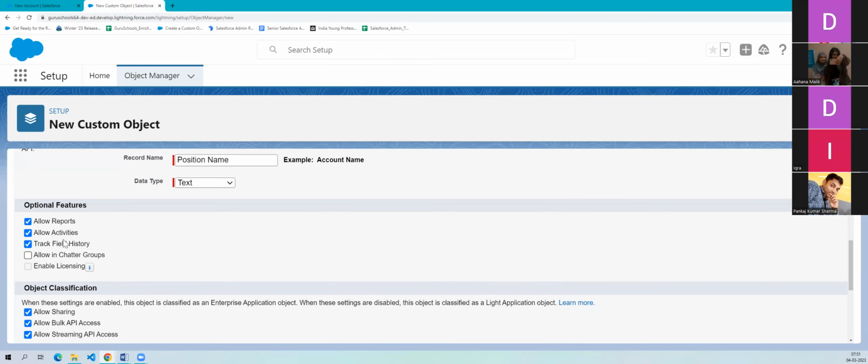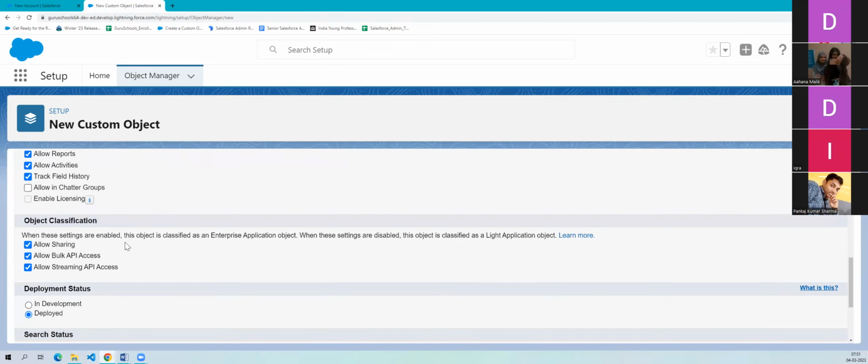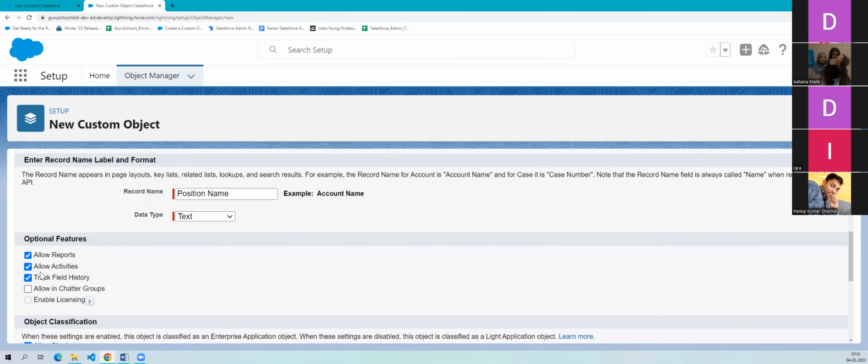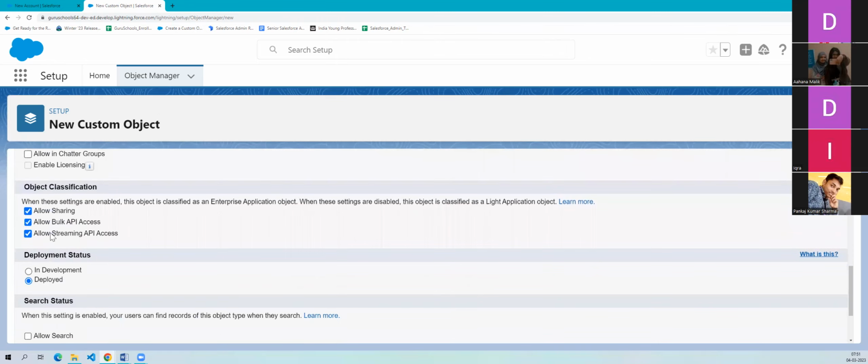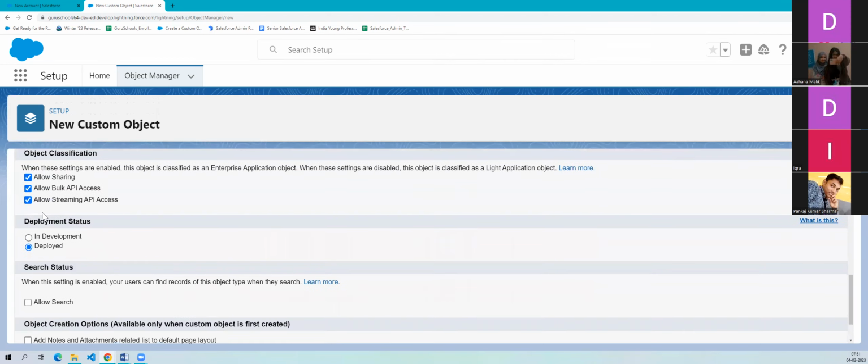So for that purpose, Salesforce has given this optional feature. Okay, so we can later on also enable this feature even if we have not enabled it at the time of object creation. Then these will be the default settings. Okay, I'm not gonna make any changes. Just remember that deployment status should always be deployed. Okay, now you are creating in your developer org, so it will be deployed.